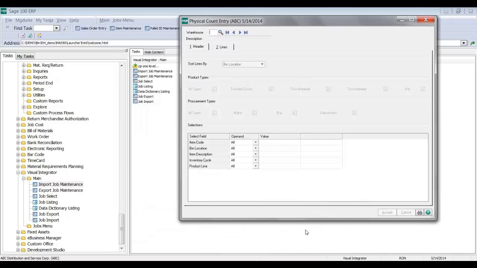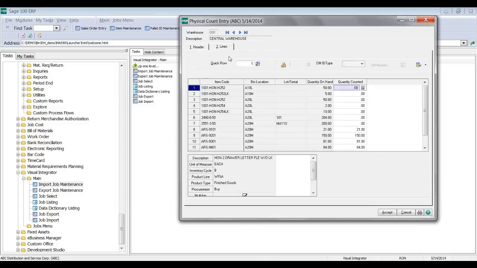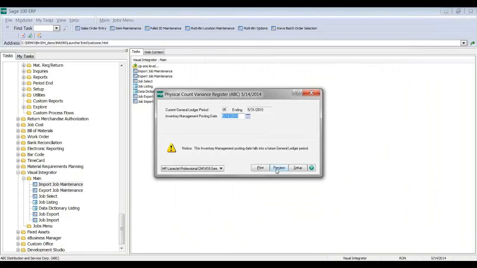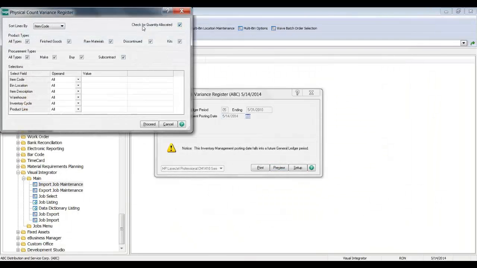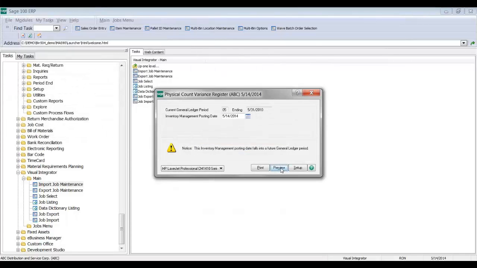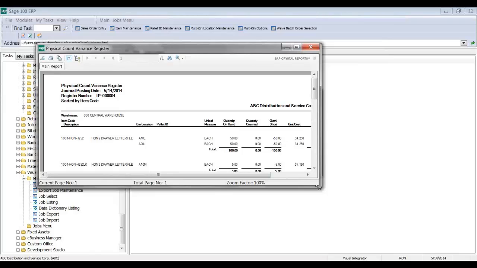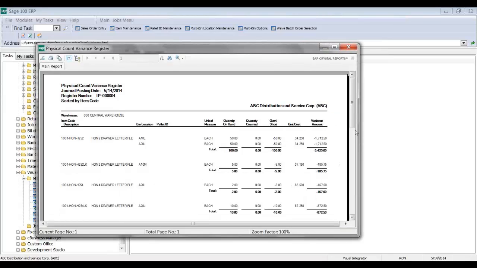So back into physical count, if you recall, I did a freeze and I zeroed out a bunch of inventory. What I want to do here is show you the variance register. I want to talk about this option, check quantity allocated. What the check quantity allocated does is it validates, it makes sure that you don't do something a little stupid by exceeding quantity available for inventory that you have allocated in the sales order or for what you have in invoice data entry.